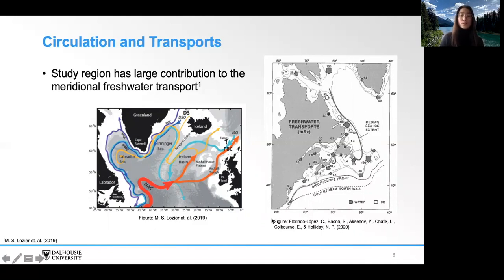The other major sources of fresh water include continental runoff and local sea ice melting. The exported freshwater from the Arctic, along with other freshwater sources, becomes a large part of the meridional freshwater transport, making the Labrador Shelf an important region for the North Atlantic circulation.